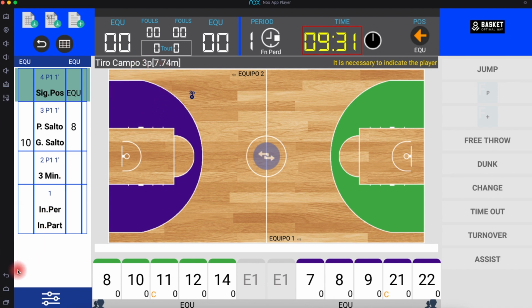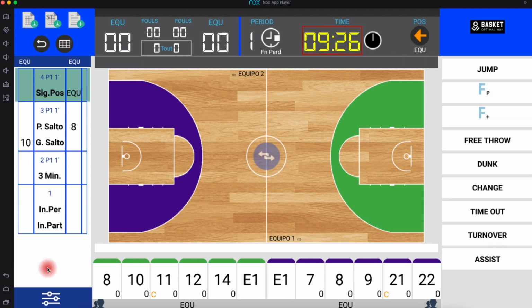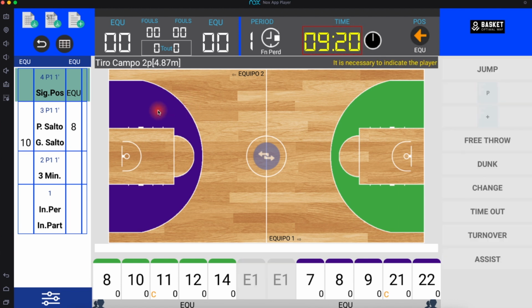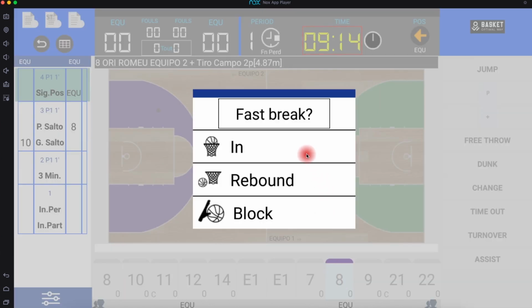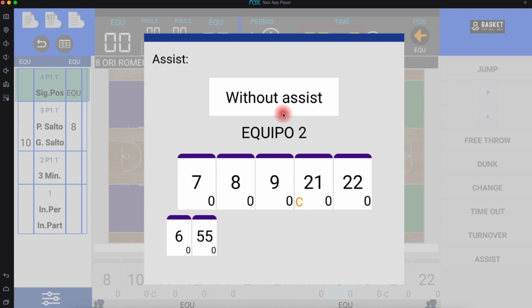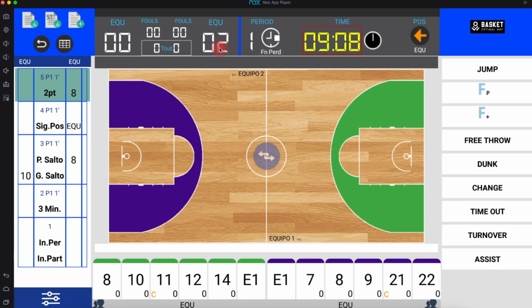If you accidentally touch the court and want to unmark the point that has been marked, simply press the Android back button and the mark on the court will disappear. After clicking on the court, you must indicate the player who is shooting the basket. At that moment, a menu will appear where you can indicate whether the shot has gone in or not. In the case of successful shots, the score is updated immediately.